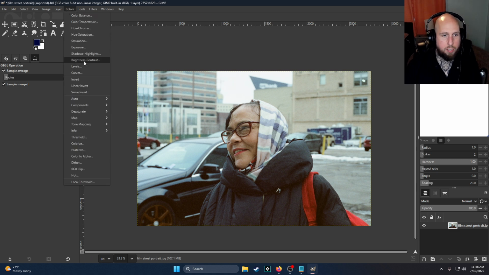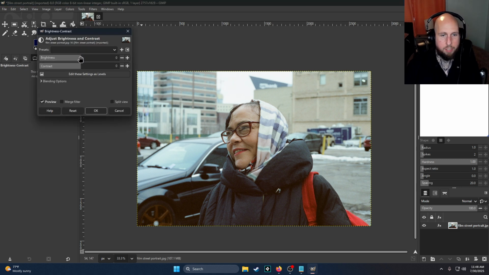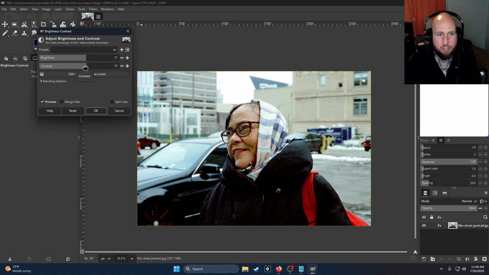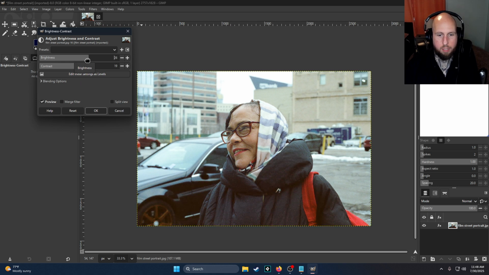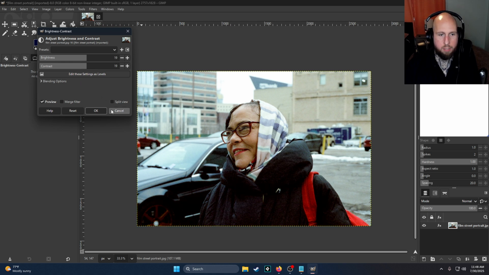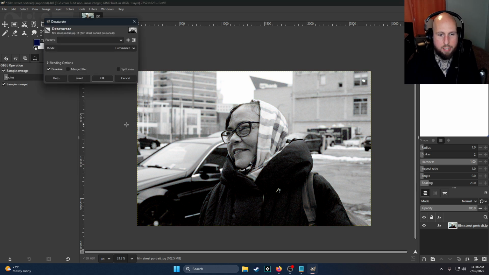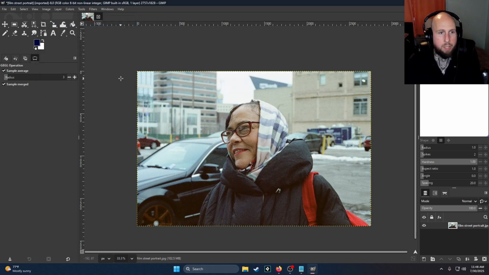I can adjust the brightness and contrast. So if I'm doing a black and white image, I do like to have it very contrasty. So one way I do that is I increase the brightness a bit and then I increase the contrast a bit. And then I go to desaturate after that. And it gives me a much more pleasant black and white image by increasing the brightness and the contrast. I'm going to hit Control Z.